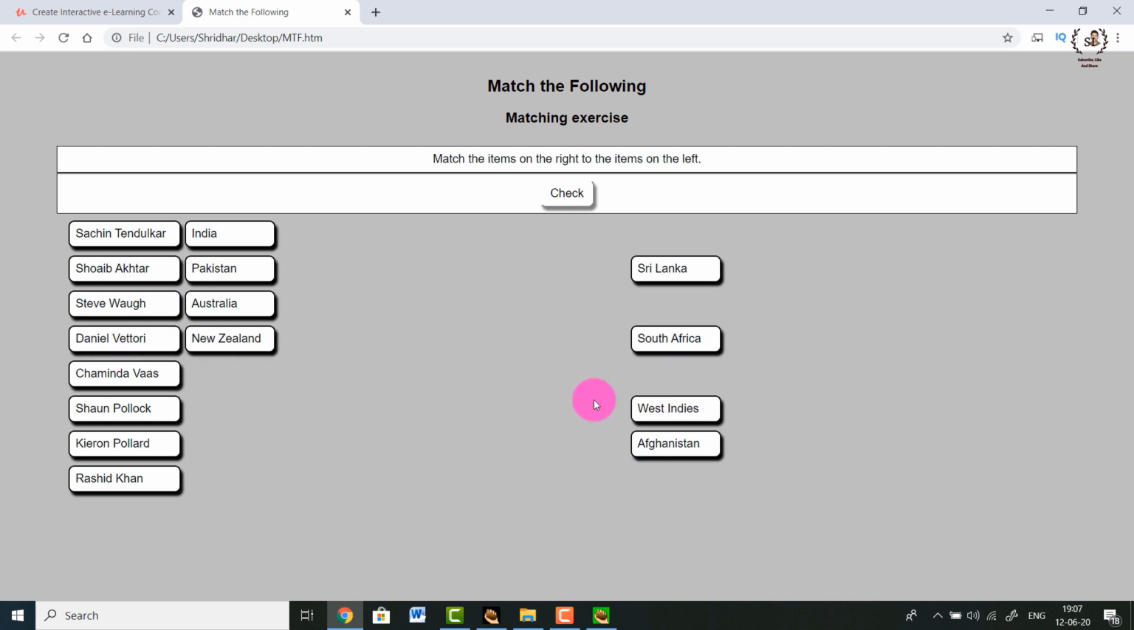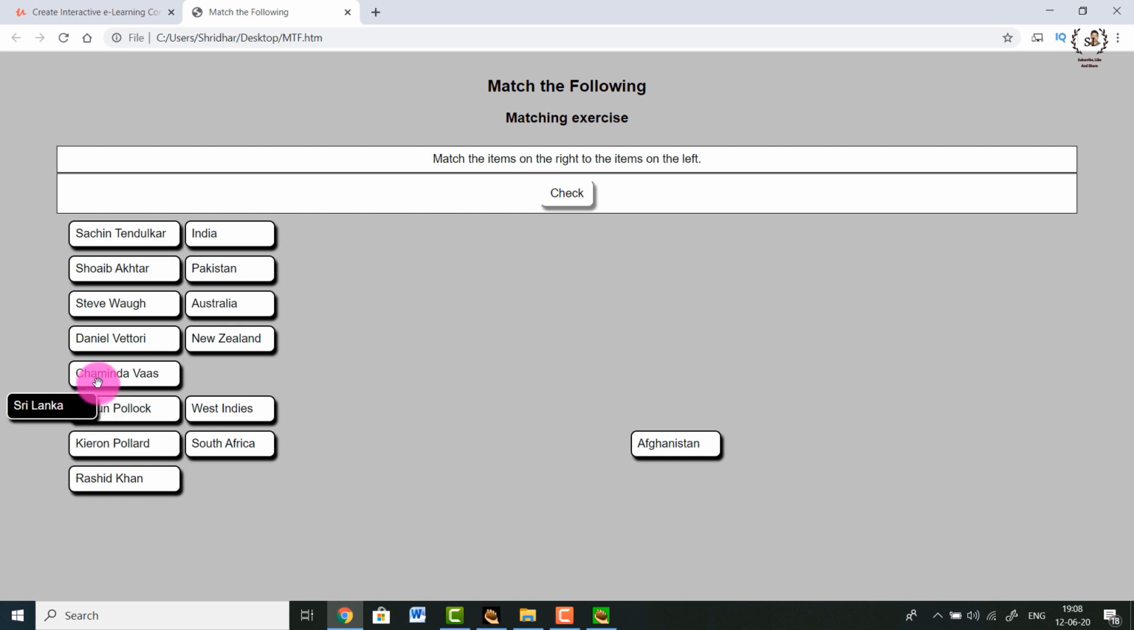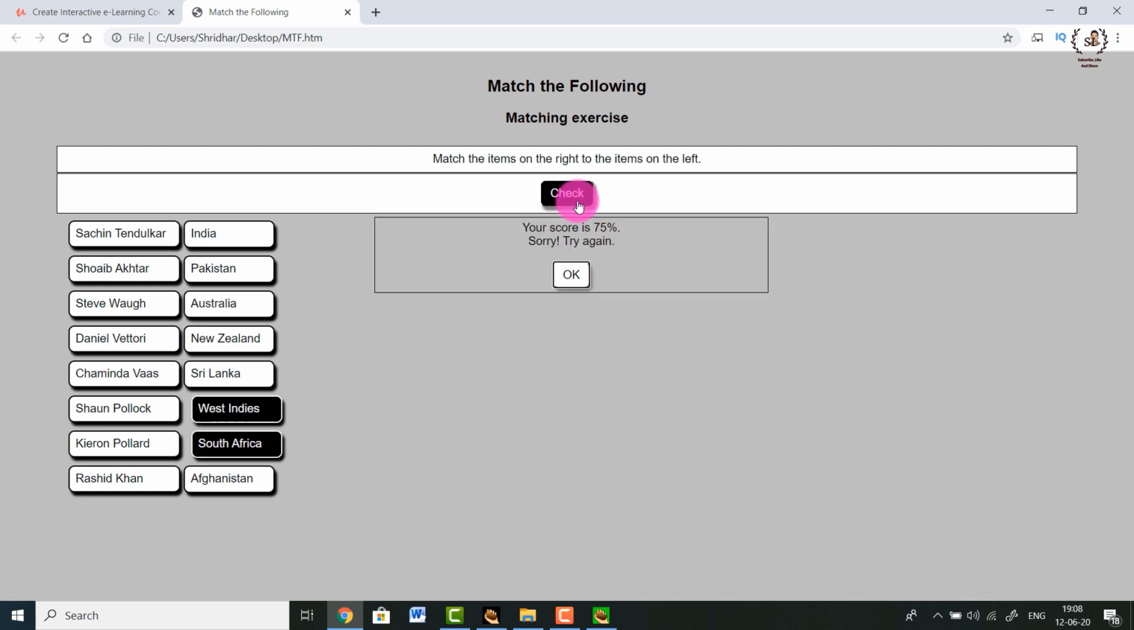I purposely want to make a mistake. So what I would like to do is place West Indies with Sean Pollock, which is wrong, and South Africa with Kieron Pollard, which is again wrong, and the rest let me do the formalities. Okay, so this is done. Now let me click on this check button. If I check this, it will also highlight which are the wrong answers. So I have made 2 wrong out of total 8, so I have got a 75% accuracy, right?